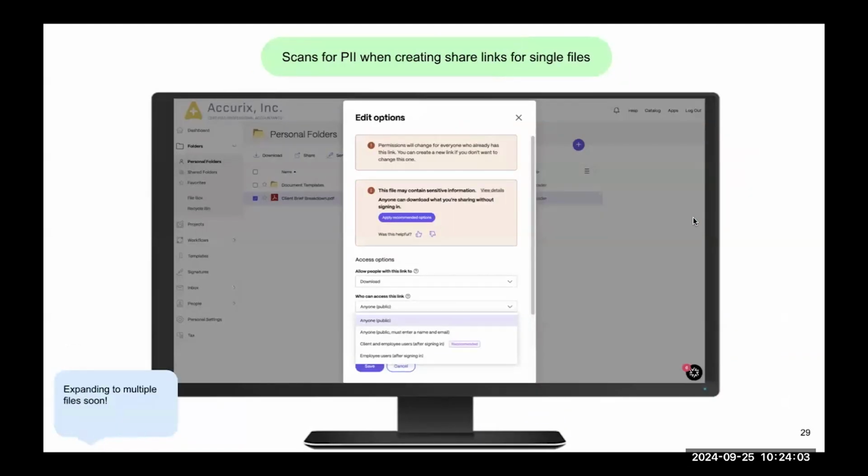And this is just showing what that feature looks like inside of sending for email as well. So it'll apply very similar things to that file when you're sending a file via email as well.